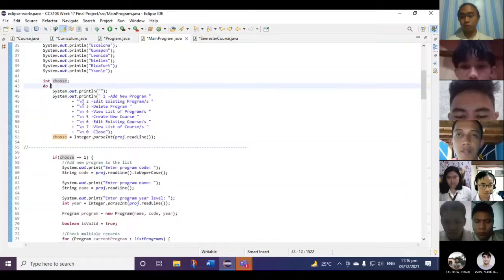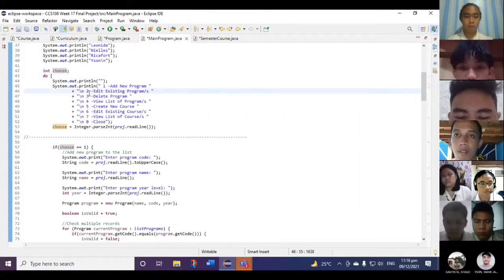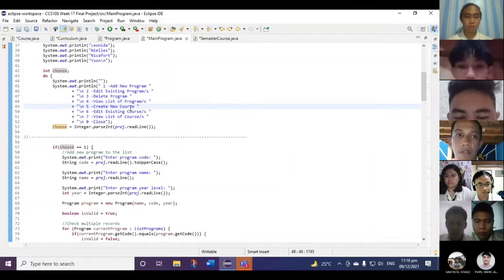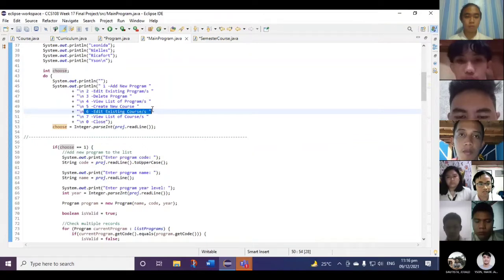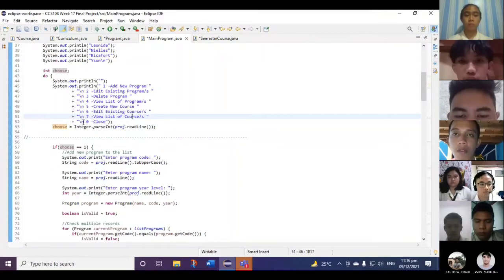So to System.out.print, the user will select if he wants to add a new program. Number 2 is edit existing program. Number 3 is delete program. Number 4 is view list of programs. Number 5 is create new course. Number 6 is edit existing course. Number 7, view list of courses. To exit the program, choose number 0 to close.